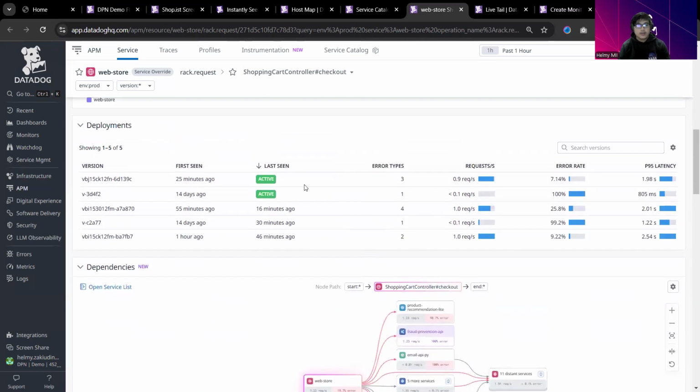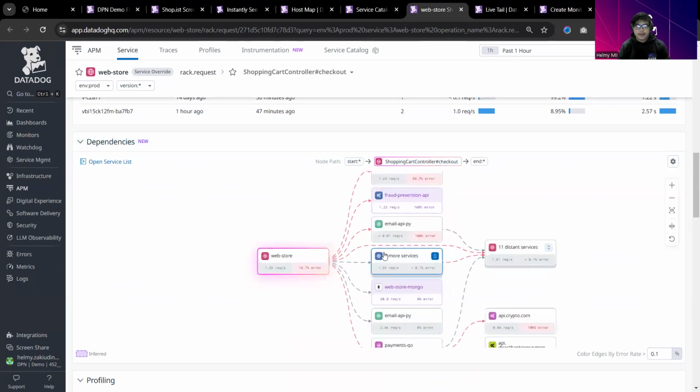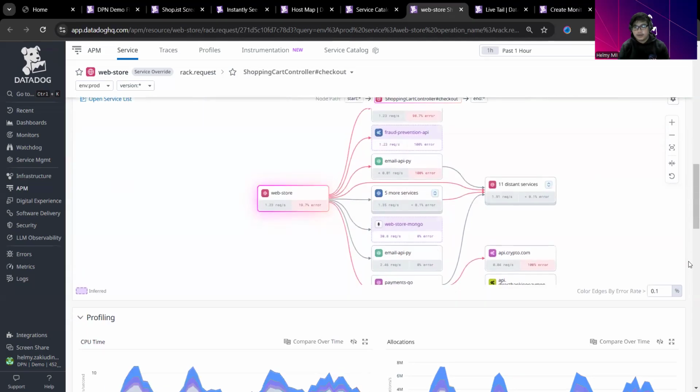And here, we can see all the versions that were deployed, how many errors happened within every version, the error rate, and so on. Also, we can see the dependencies of the web store. It's just like the service map that we saw before, and you can see there are many services that are actually helping the web store run in the background.